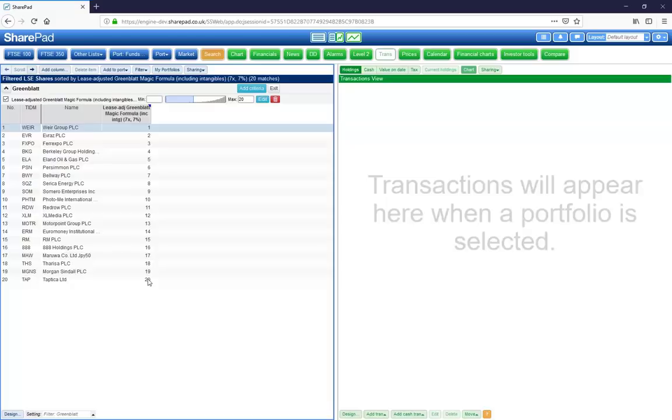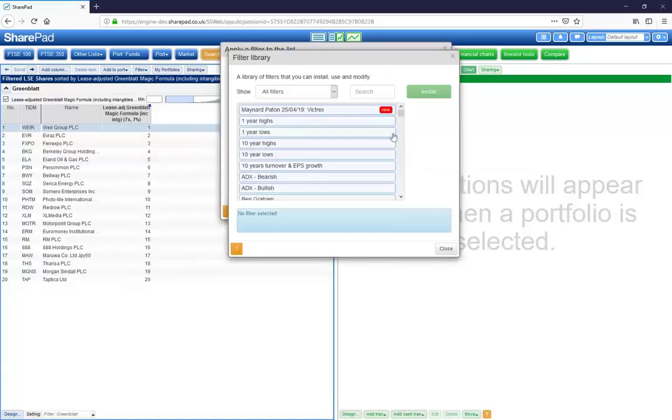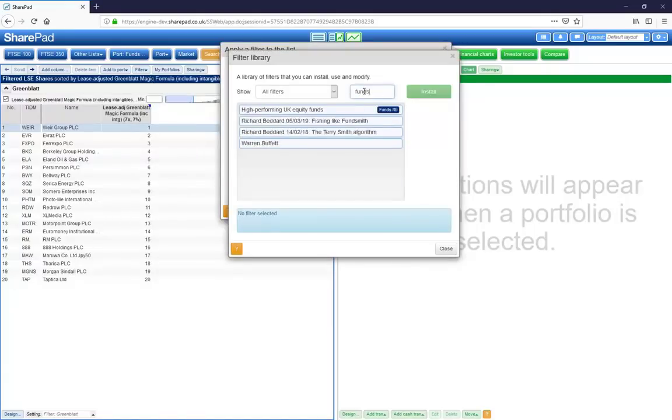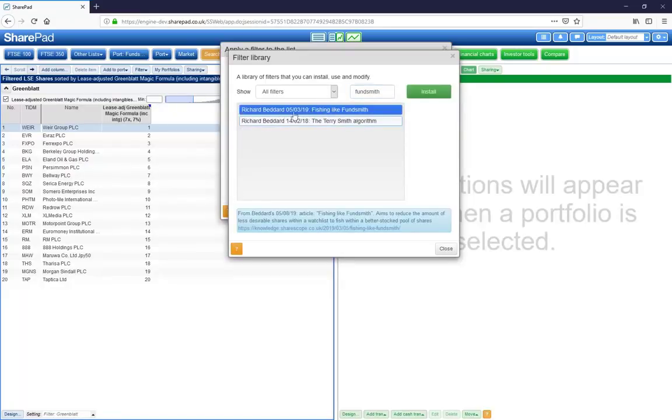Oh, I saw a message has just come. Will you be creating an accessible Fundsmith filter in your library? Yes, we already have. I wanted to go through building a filter to help you see how filters are created. But yes, you can just go to the filter library. If we go to filter, apply filter, library, and just simply search for Fundsmith, and here it is, Richard Bedard fishing like Fundsmith, based on the article that he published.